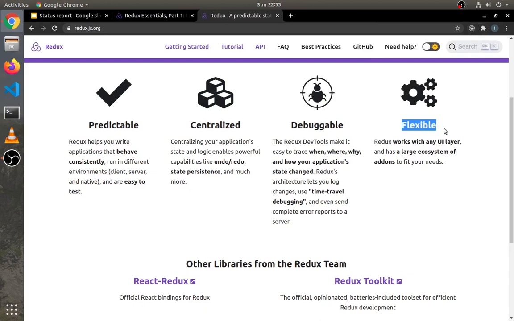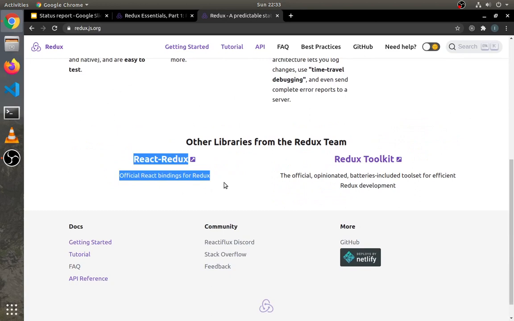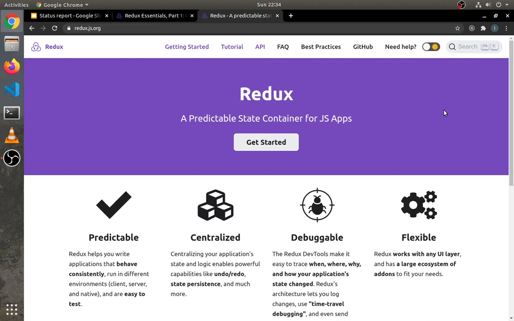Redux is flexible and it works with any UI layer. We will also learn about both of these libraries. React Redux is to use Redux functionalities in React, while Redux Toolkit provides functionalities to use Redux by writing very few lines of code. Redux Toolkit solves the Redux disadvantage of writing more lines of code.